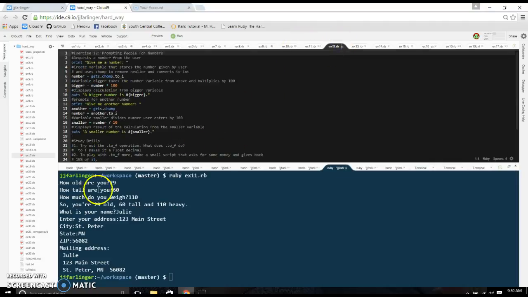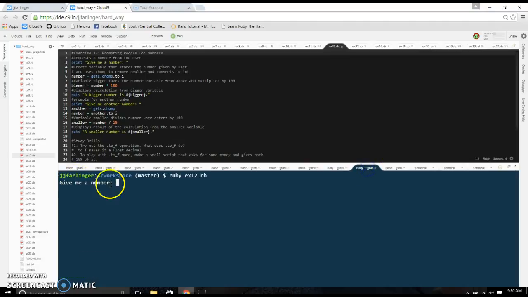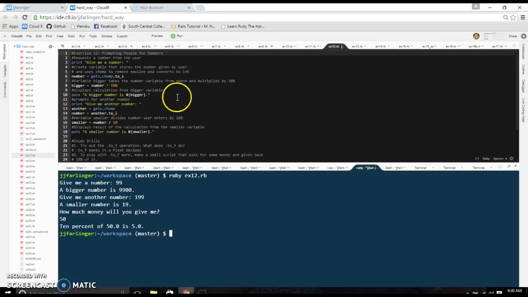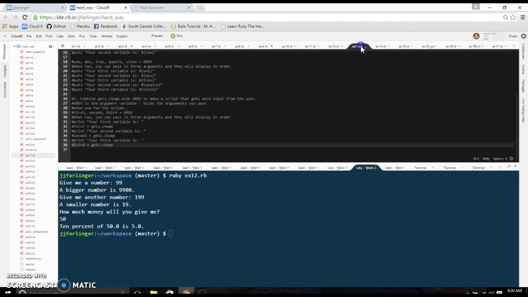Exercise 12 asks to give a number. I'll give it 99, and I'll give this one 199. So that just does some math in there as well.